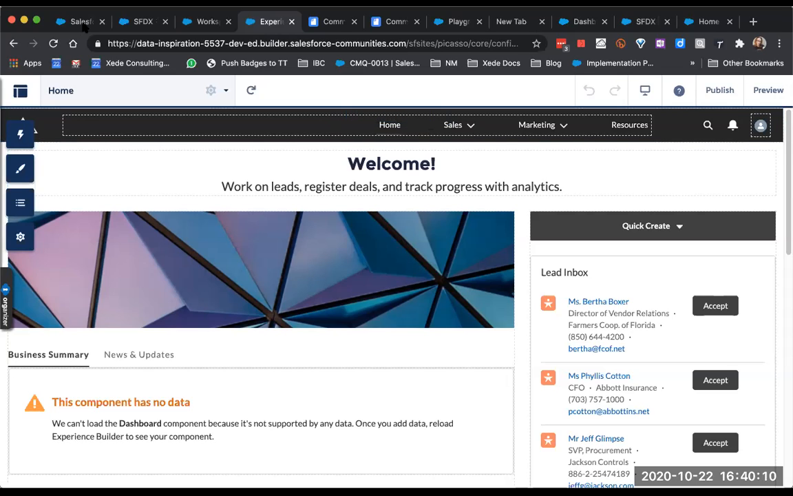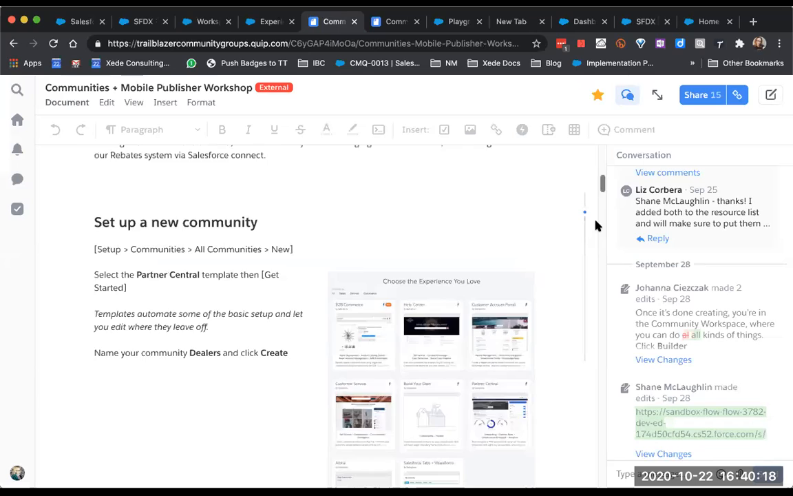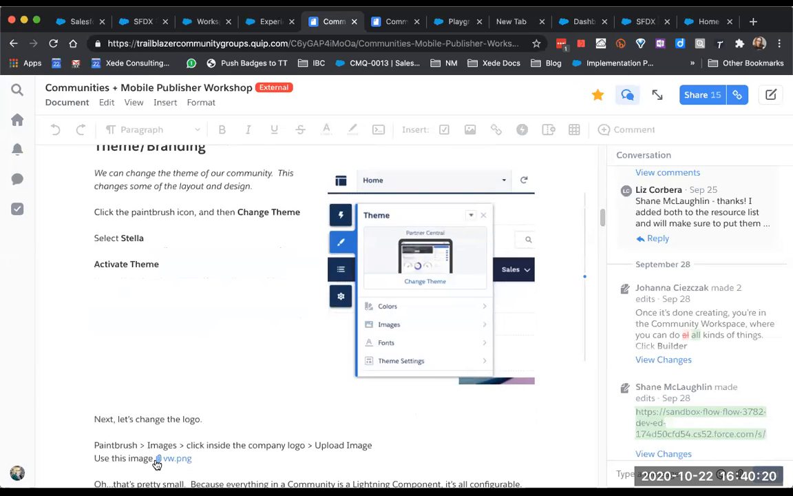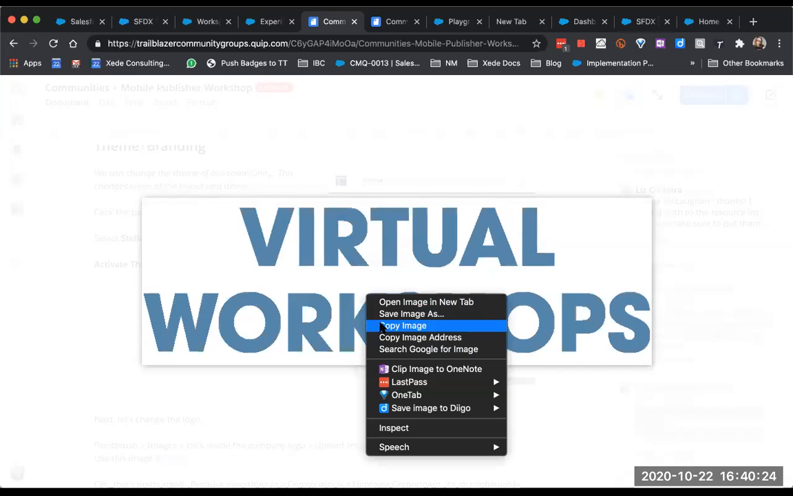All right, next up. Next thing we want to do is we actually want to change one of our images. So if we jump back over to that quick documents, I have a link to that image. And if you just want to click on it and download it.